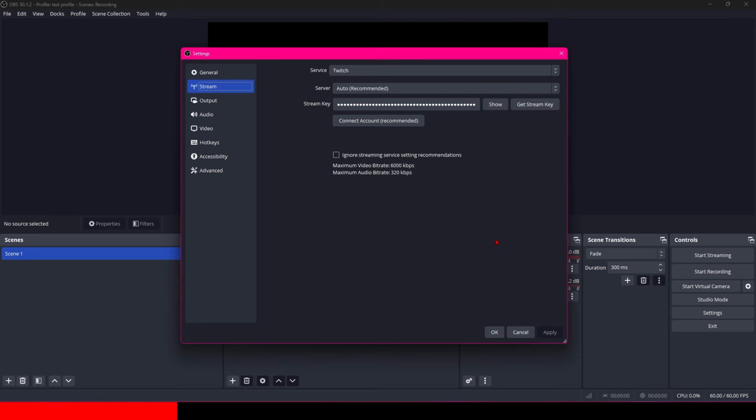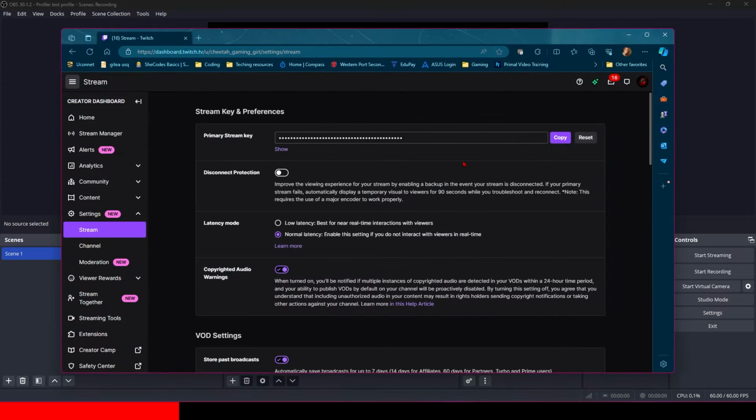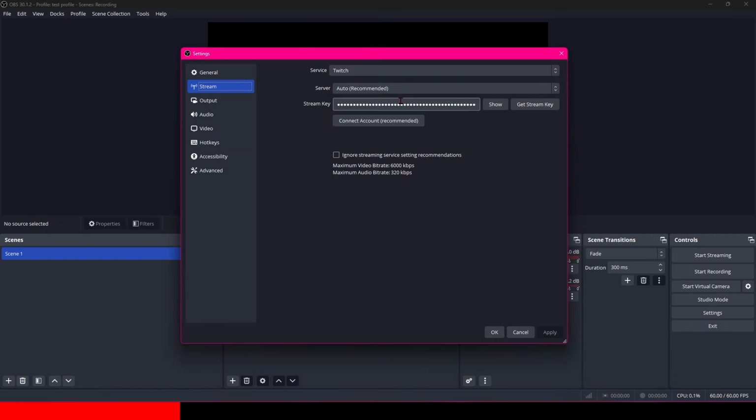So also another method to getting your stream key, you can also just click on get stream key here and it will take you to the page that we were just on, and you just press copy and paste it in there. And make sure you press that apply.